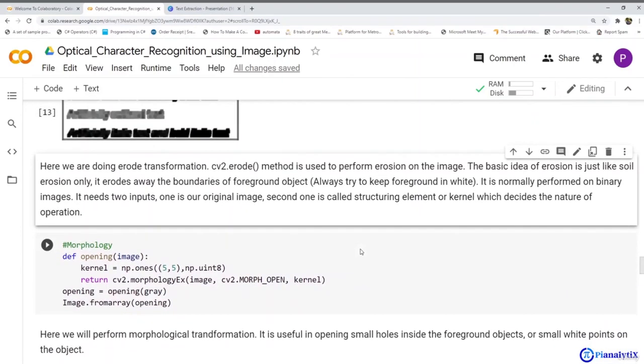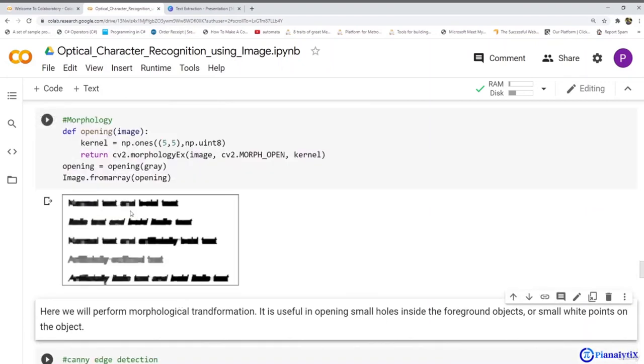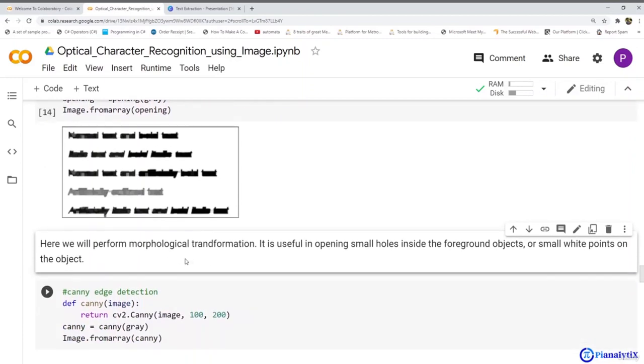Next we will perform the morphological transformation. It is useful in opening small holes inside the foreground objects or small white points on the object. It is defined under the cv2.morphologyEx function. Here also we need to define a kernel. Here also I have used the kernel equal to np.ones 5 by 5, which will create a 5 by 5 matrix of ones, and we are using the grayscale image that we have already created. Now let's run this cell and perform the morphological transformation. So this is the output for the morphological transformation. Next we will see how we can detect the edges of the text in the image.